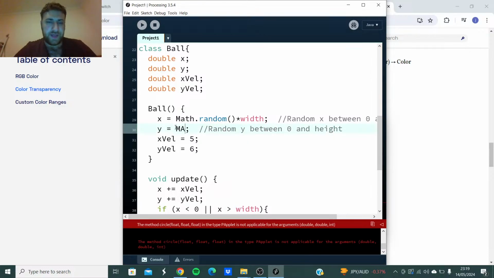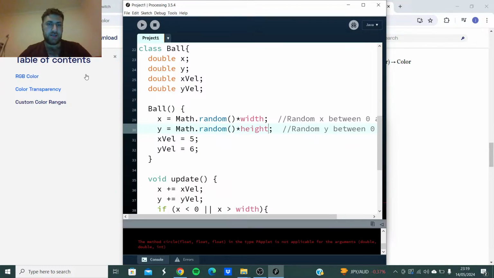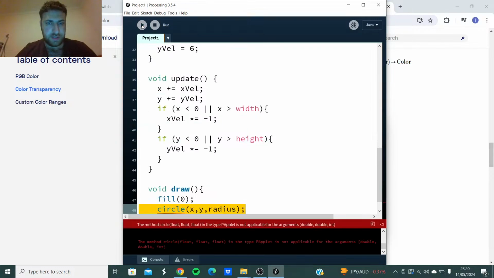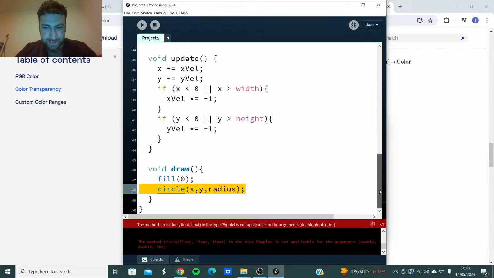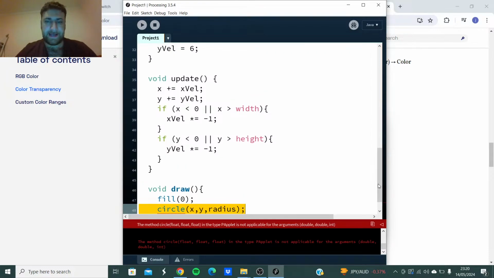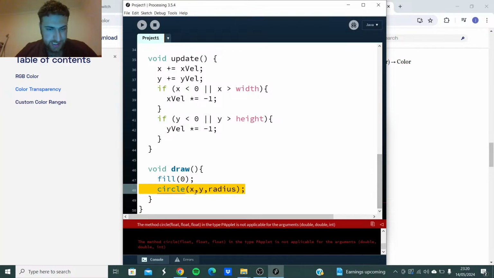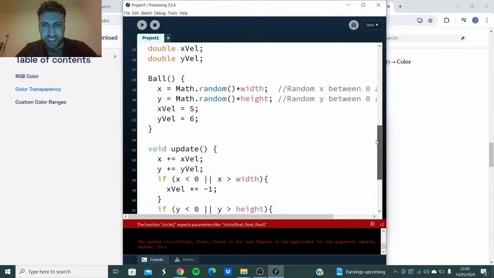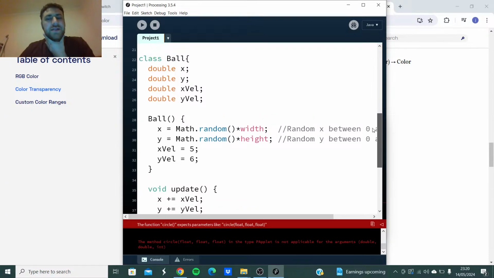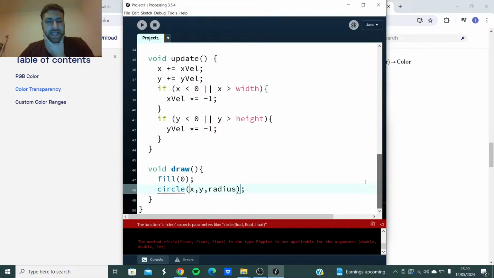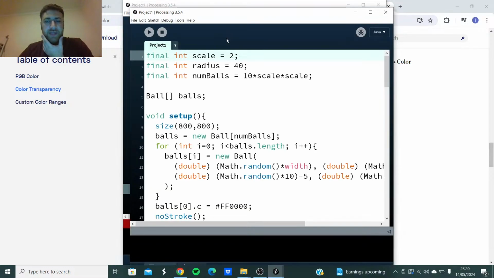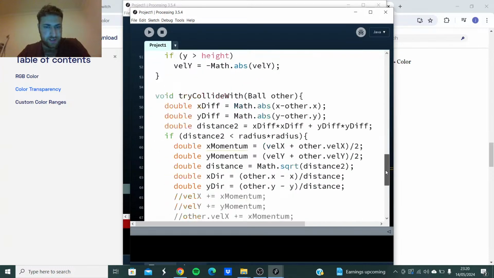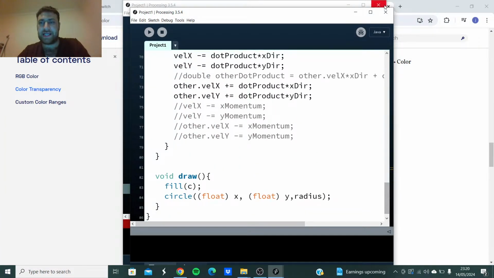We're going to do math.random times width, and math.random times height. So this will randomize the positions of the balls. Right, okay. Well, apparently the random wants doubles, but the circle draw function wants floats. So let me just look and see how I solved this problem last time, just to make sure. Okay, last time I just cast them to floats.